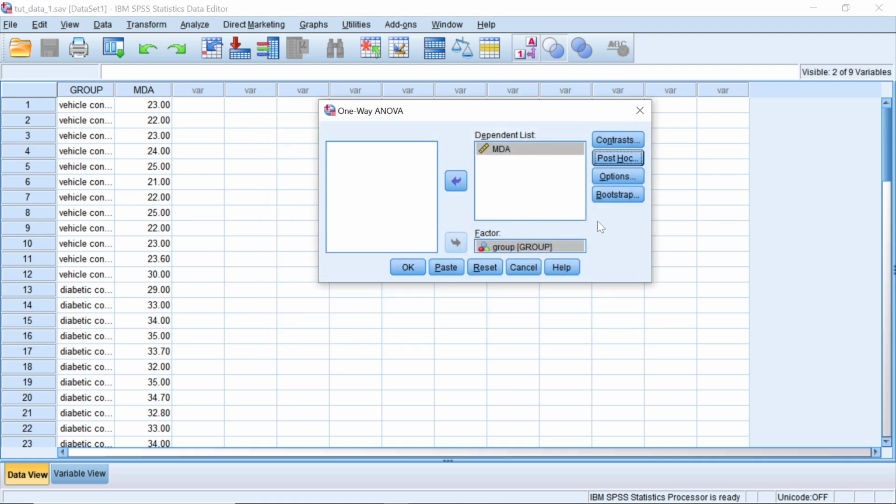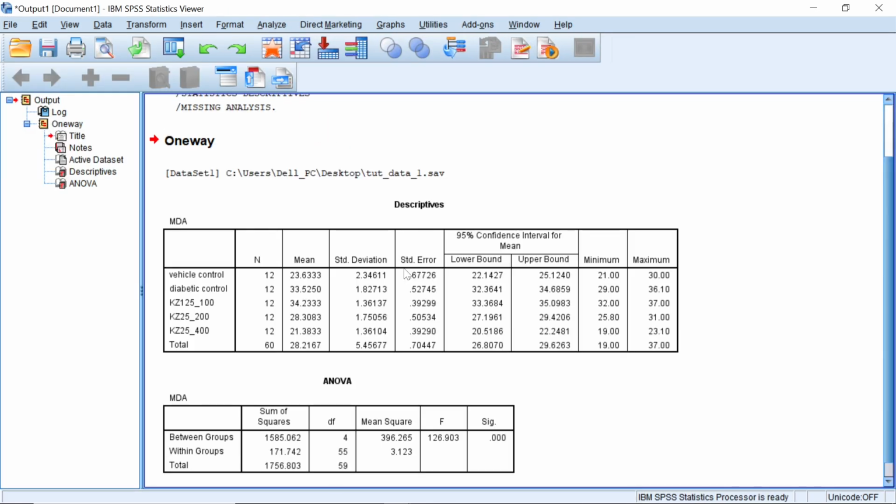So everything is good to go, and all we need to do is click on OK, and SPSS runs it in a few seconds and brings us to this output window. In this output window, you can see the basic statistics of the groups. What we have here are our 5 groups, which we had named: vehicle, control, and all of that, each of them having 12 subjects. You can see the mean of each group, the standard deviation, the standard error, the lower bound, upper bound, minimum and maximum values for each group.